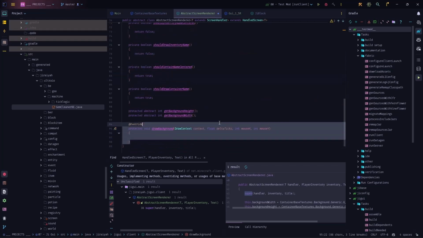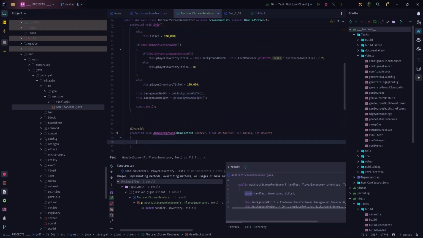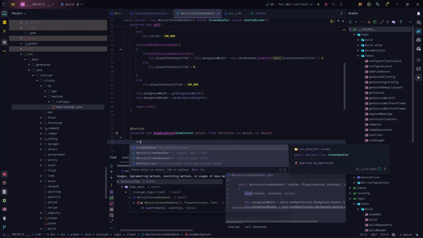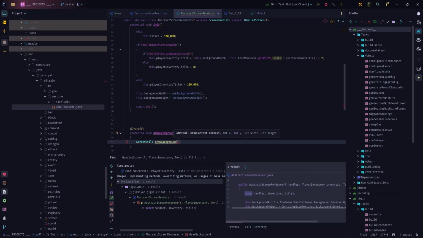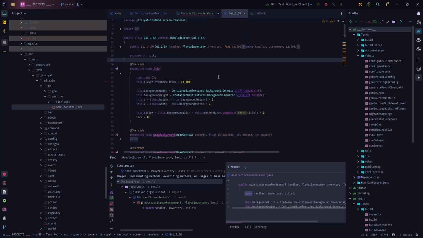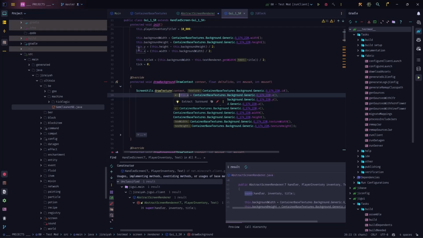Now I will take this draw background and I will move it on top. Inside the draw background, all I will do is say that please screen utils dot draw background for me, and here I will have the x and y. Are we assigning x and y here? I assume we are not. So we are just drawing it here, this dot x. Oh, we are setting it.